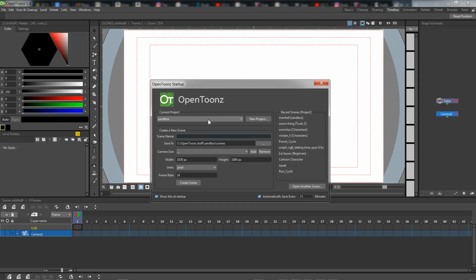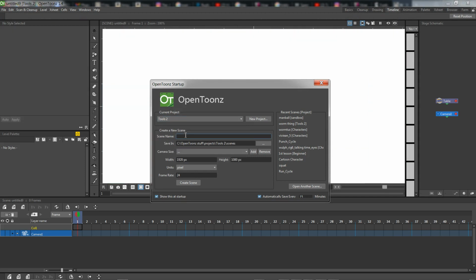So we have a sandbox, which is a default project. I have several other projects here. Let's say I have Toons 2 as a project, and we're going to create a scene, because Jordan is the one who asked the question. I'm going to say Jordan test, right? That's our scene. Or Krita to OT, Open Toonz. All right, so we're creating that scene.